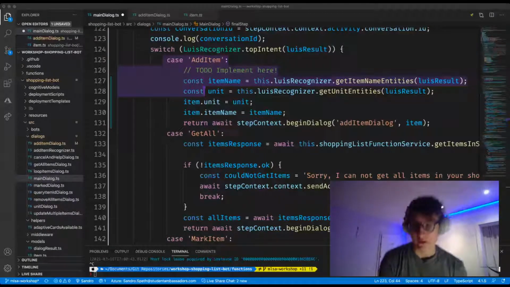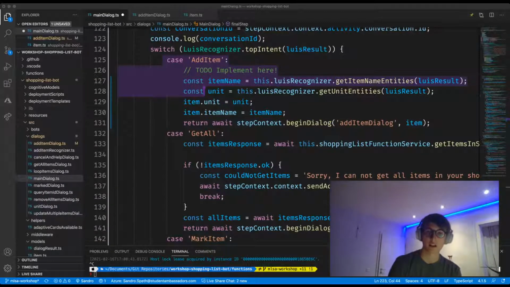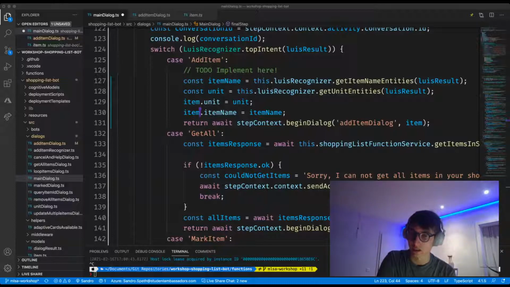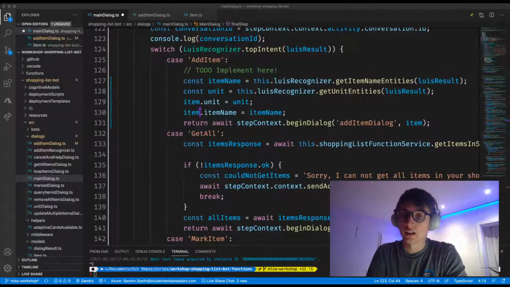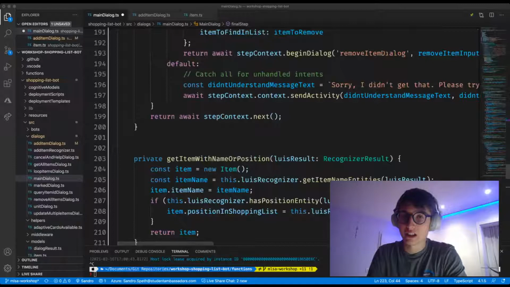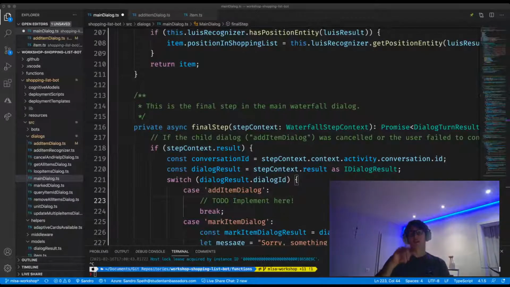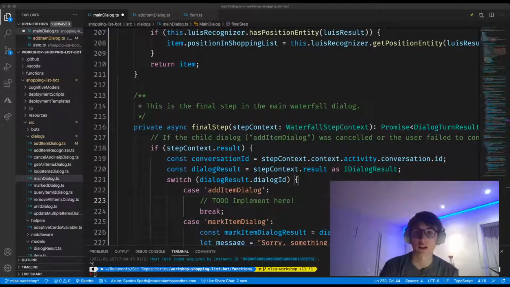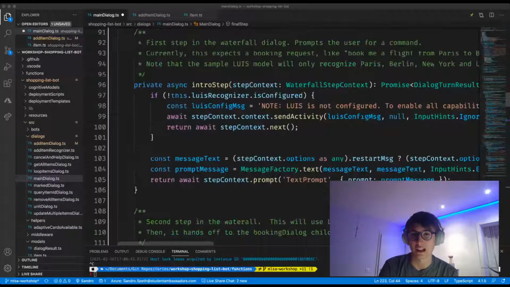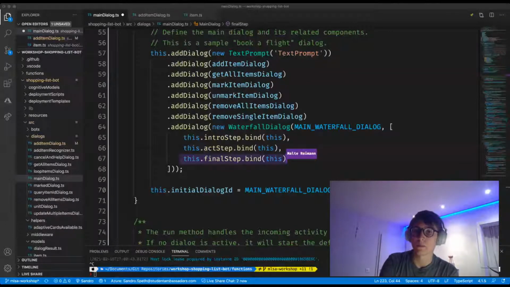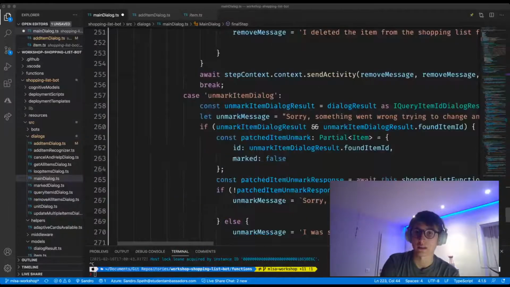Well, in the add item dialog, we didn't do any logic for actually saving the item. We just returned it. So if we also return it here, then we need to look somewhere else. Actually, we need to look in the next step because this will be executed next. For that, we will scroll down past all the other functionality that we've already implemented for you and go to the final step. This step is the final step of this main dialog. We've defined it after the act step. So we've already done the act step a second ago, and as such, we know that the final step is called the last.